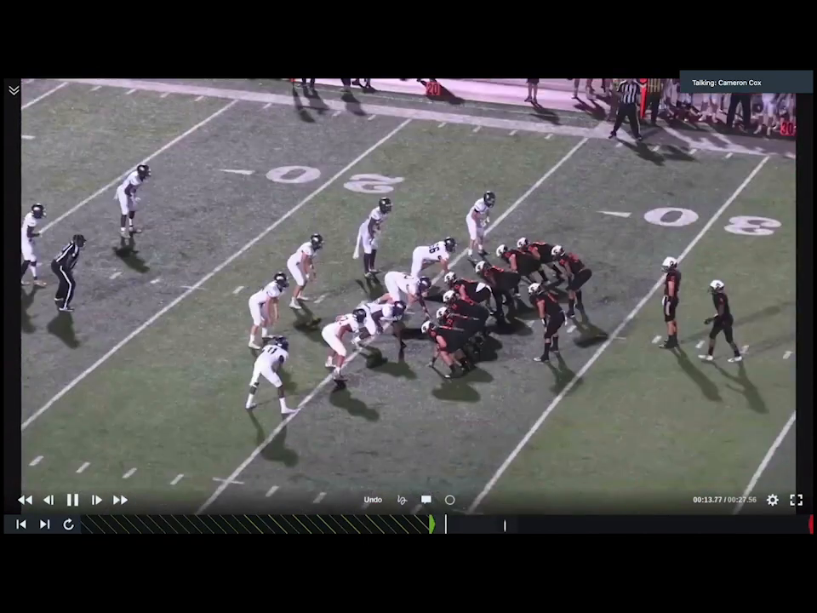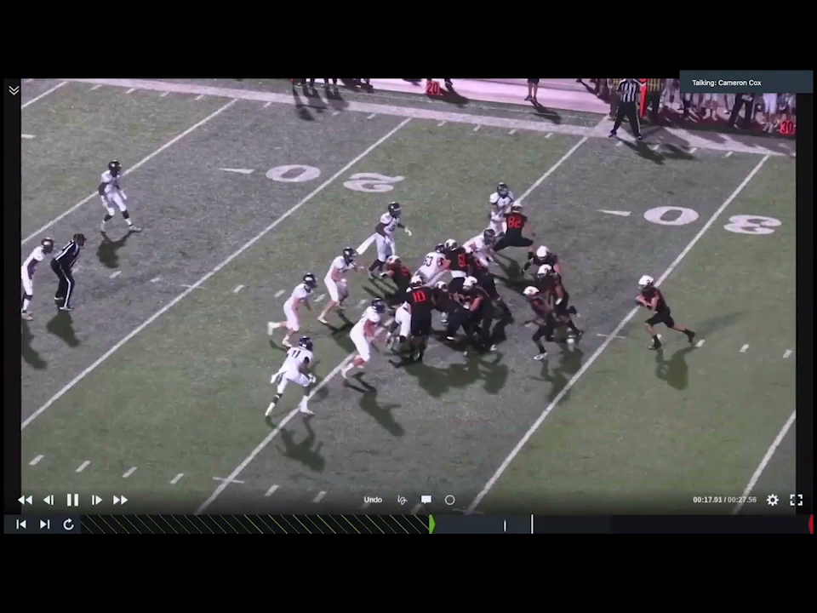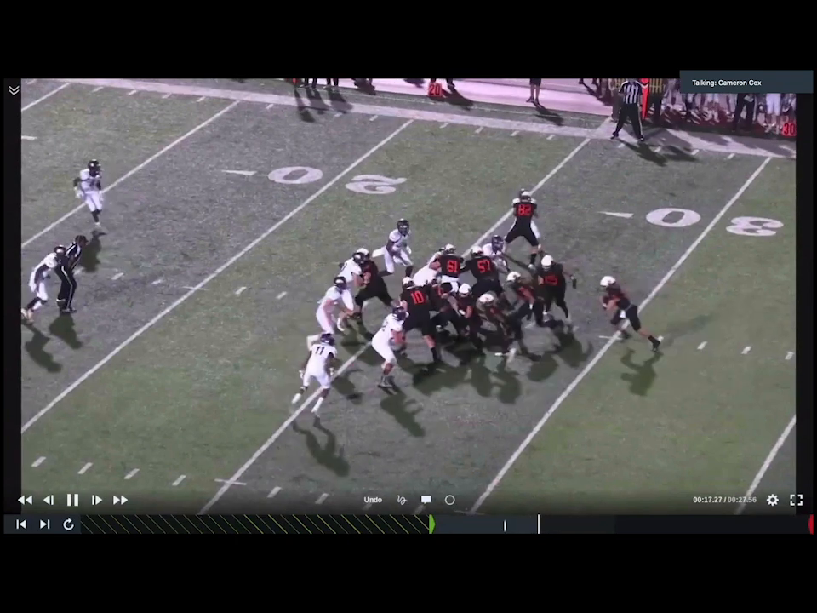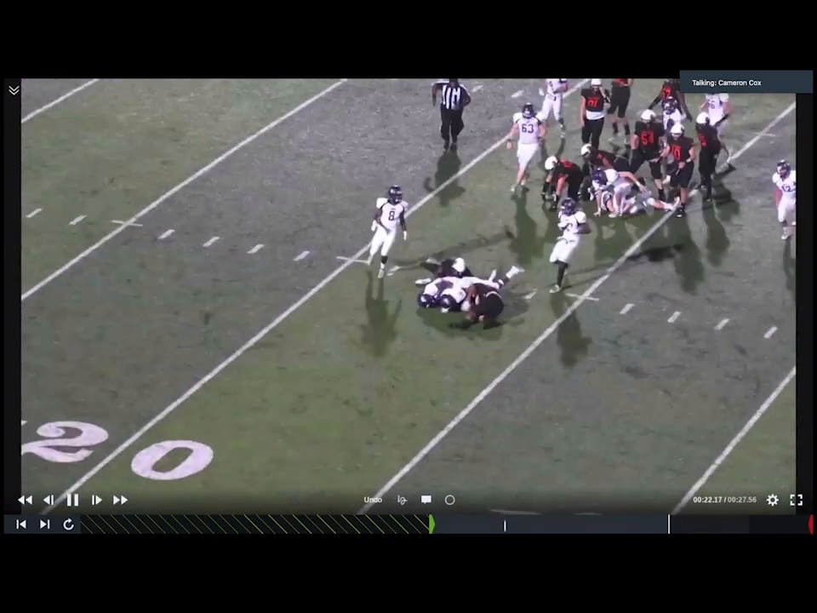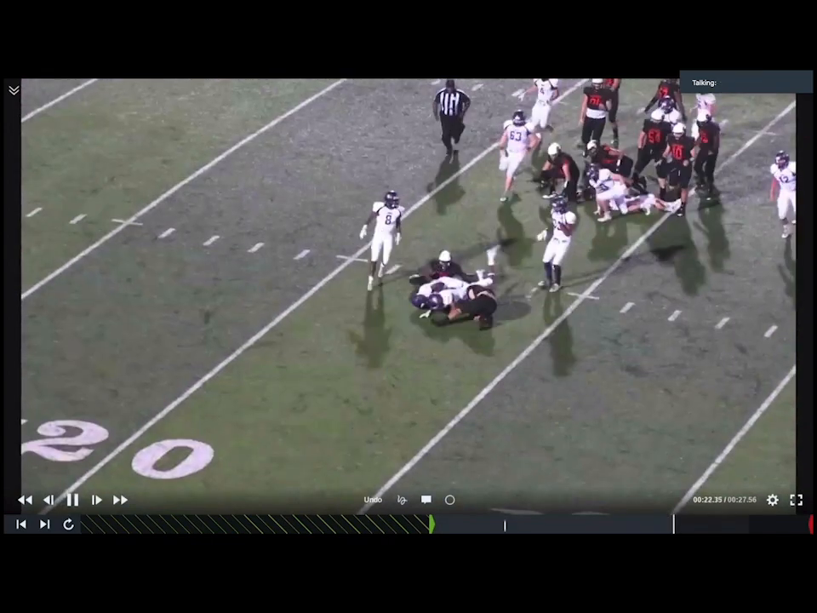It's not as clean. We don't get as many yards. We still have a nice tough run by the quarterback. Okay, sets up about a 2nd and 8, I believe.